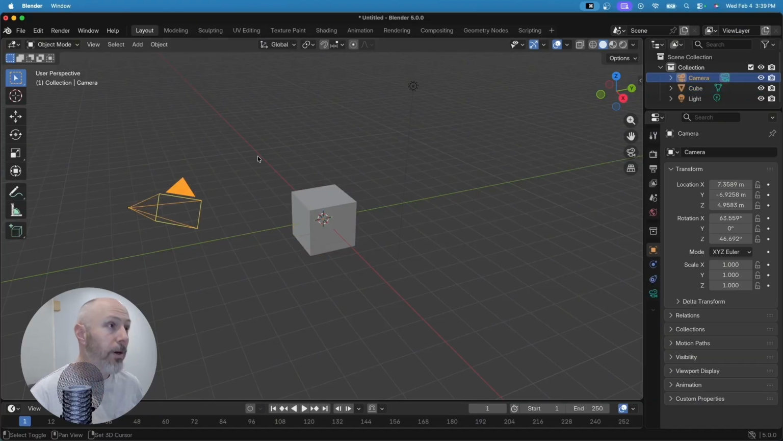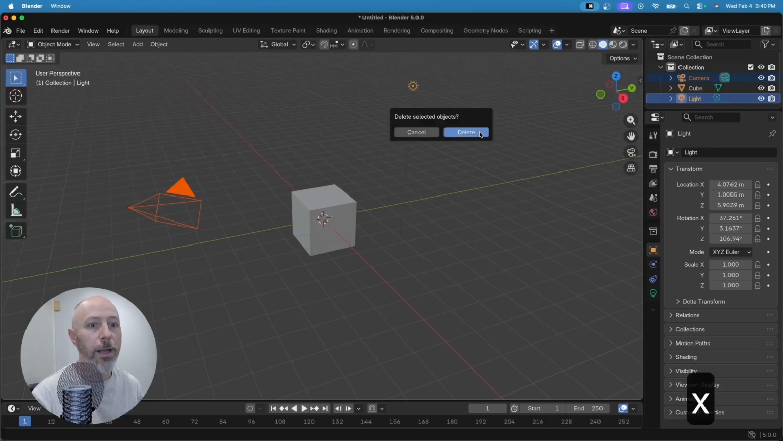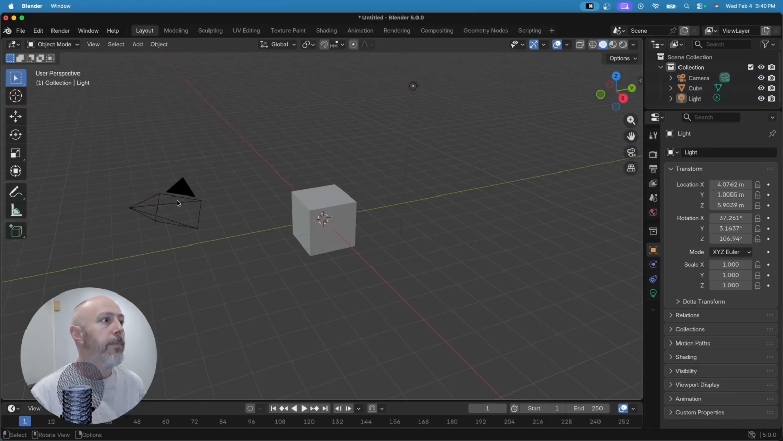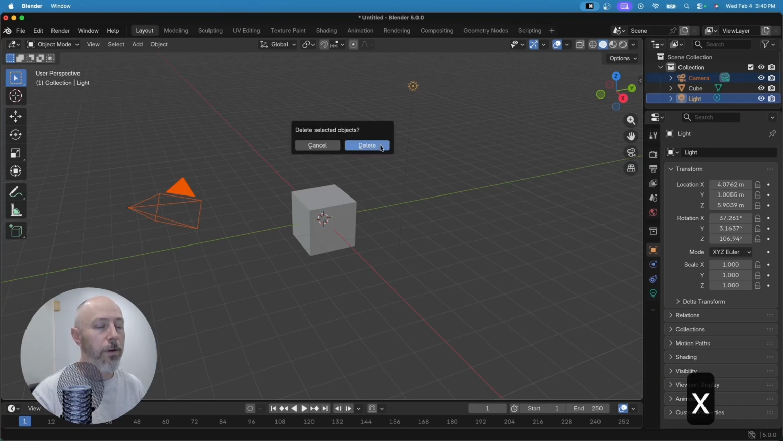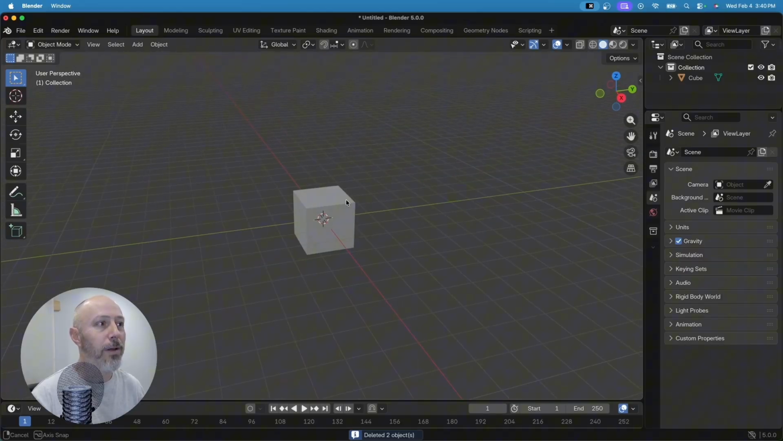So let's get rid of the camera and the light. I'm just holding down the Shift key on my keyboard. Can you see my keyboard shortcuts? No, you can't. I thought I had that. Oh, I do. The Shift key doesn't show up. To delete these, I'm going to press X, and I'm going to click delete. And they are gone. So now we have our cube.